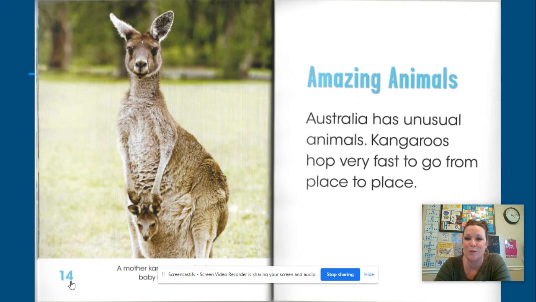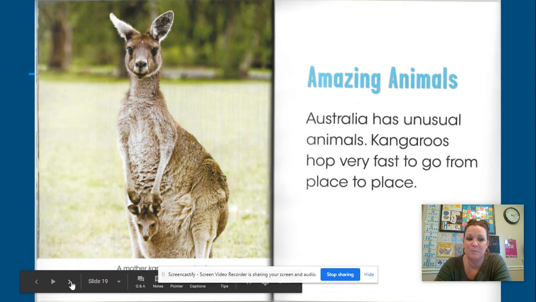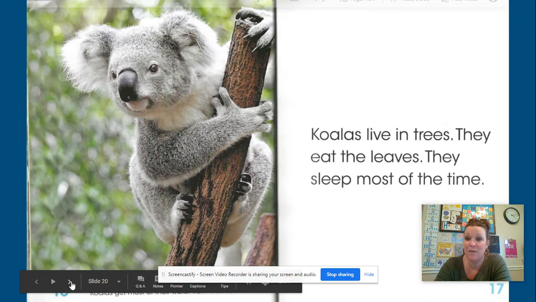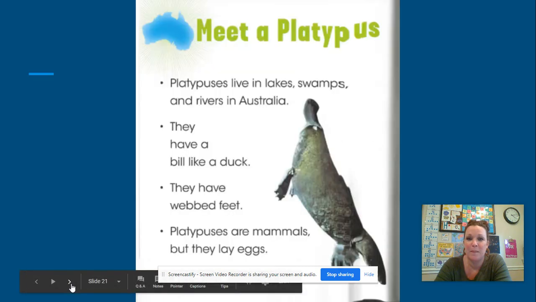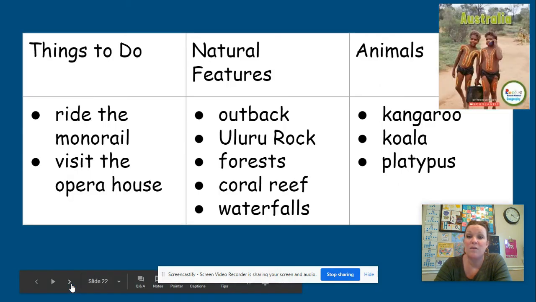Australia has unusual animals. Kangaroos hop very fast to go from place to place. Koalas live in the trees. They eat the leaves. They sleep most of the time. And finally, meet a platypus. Platypuses live in lakes, swamps, and rivers in Australia. They have a bill like a duck. They have webbed feet. Platypuses are mammals, but they lay eggs. So we can complete the evidence organizer and list the animals for Australia. They include the kangaroo, the koala, and the platypus.